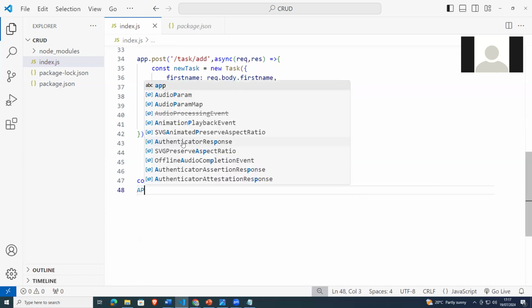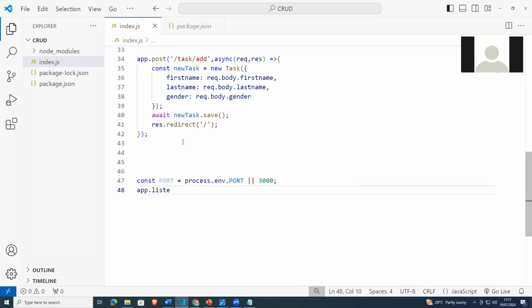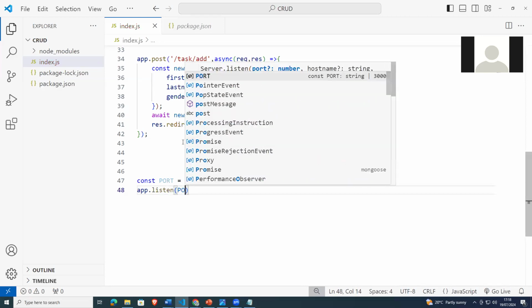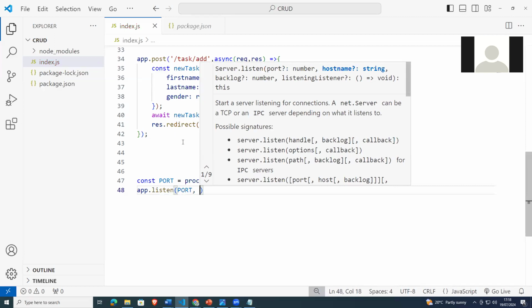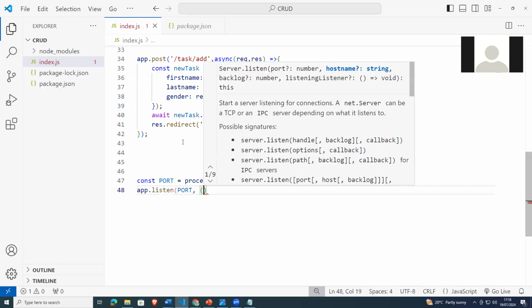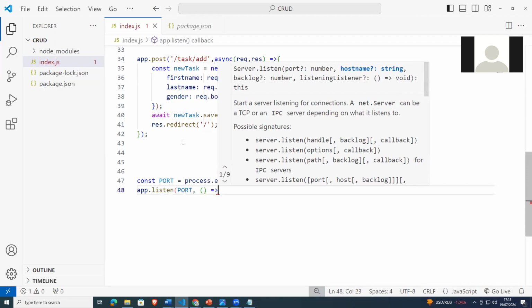And then come and do app.listen. So we want the system to listen from this port. Then I'll have port, comma, then we have these brackets. Okay, from there, I want to have redirection.